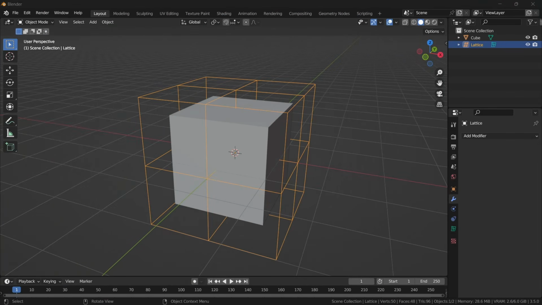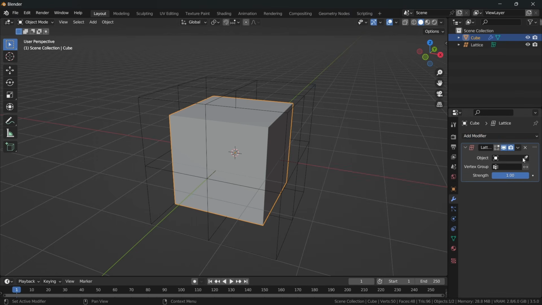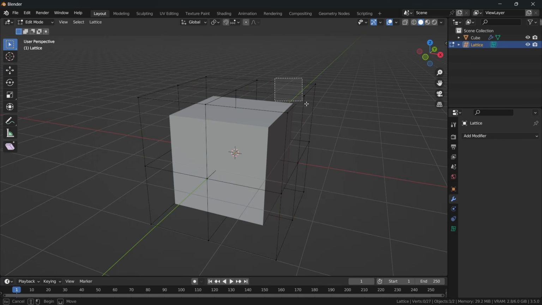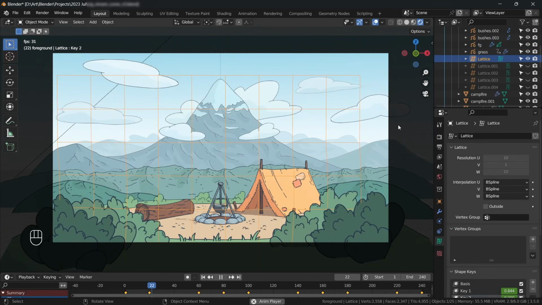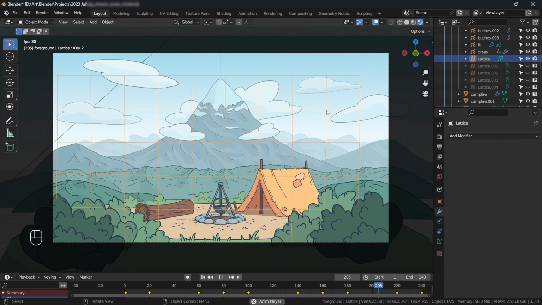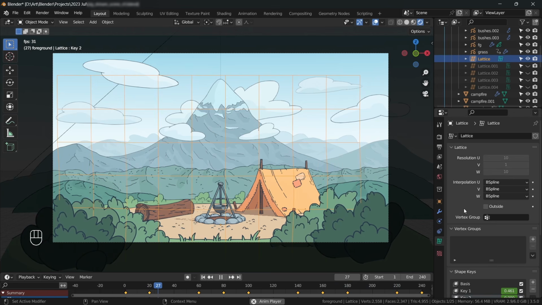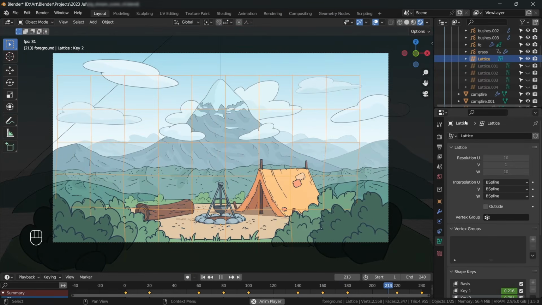So a lattice effectively works like a cage around your object, which you can use to deform with by adding a lattice modifier to your object and setting your lattice. So taking this lattice for example, you can see that it's connected to this set of bushes, and within the lattice settings itself, I have its V resolution set to 1 so that it's a totally flat plane.